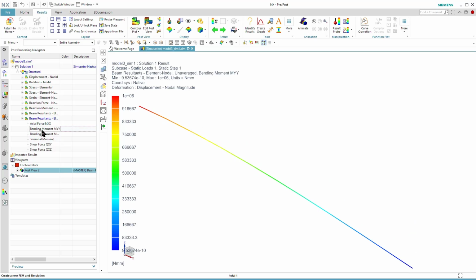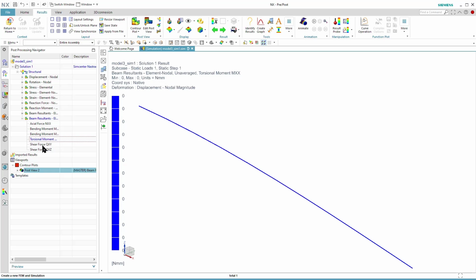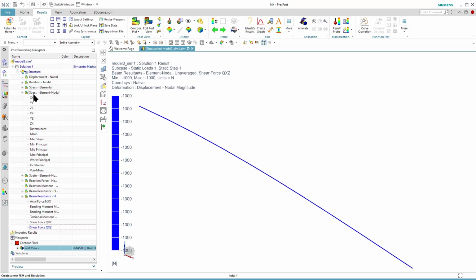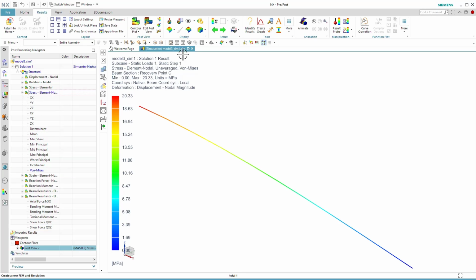You have the bending moment, and you see here a lot of 1 million Newton millimeters. At the moment it's Newton millimeters. You have no bending moment in the other direction. You have no torsional moment. You have no force in the direction y, but you have a lateral force in the direction z. And now if you change to stress, it's an interesting feature in here.